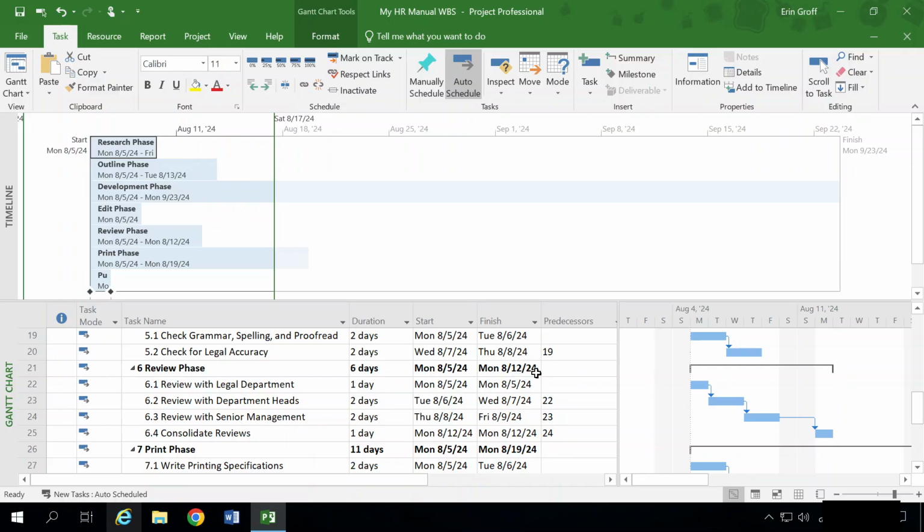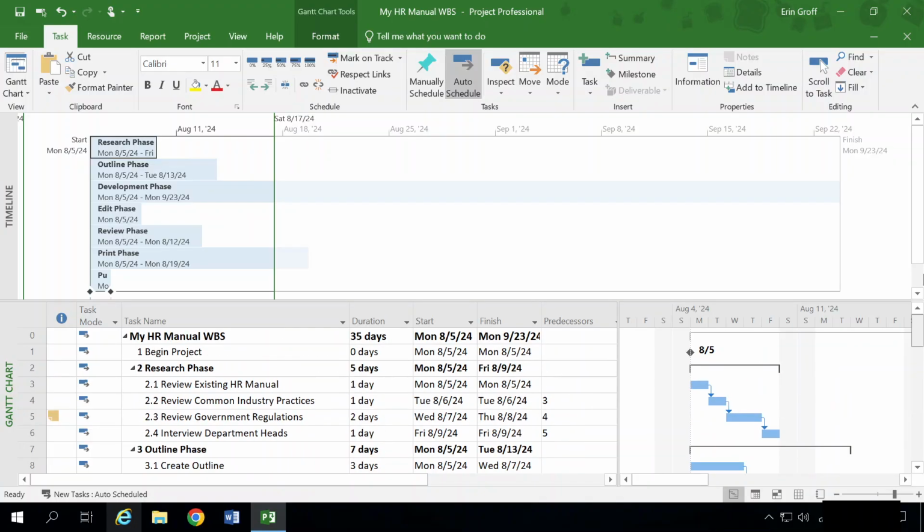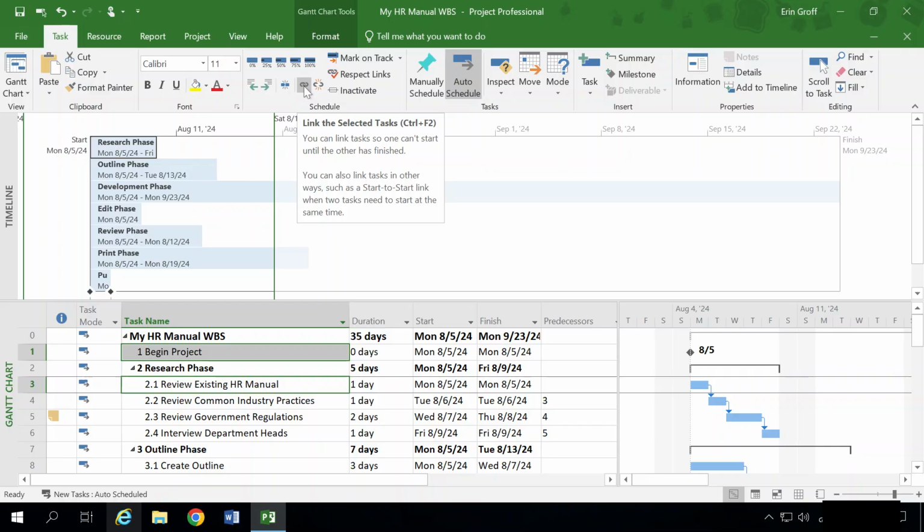In our task name column, we're going to select task number 1, which is begin project. We're going to hold down our control key and we're going to select 2.1, which is review existing HR manual. And we're going to link these selected tasks. Because the begin project task is 0 duration, the first research phase task starts on the begin project day.